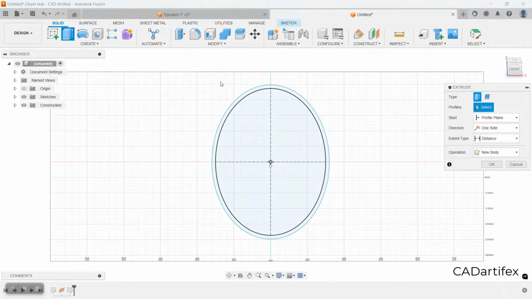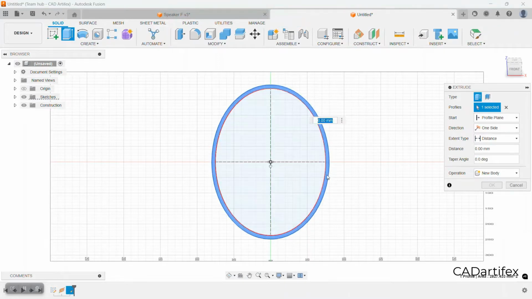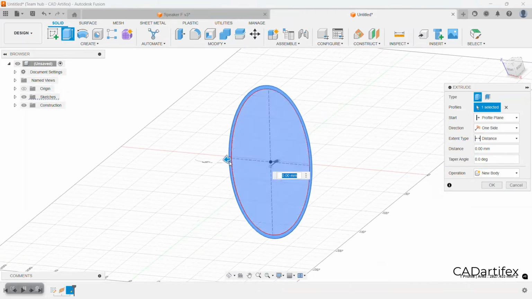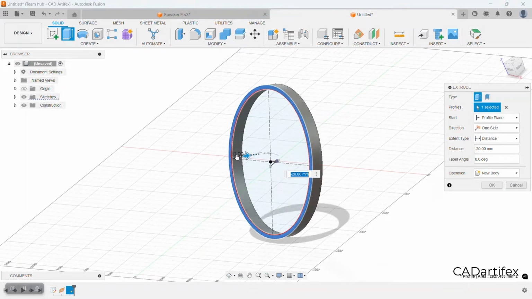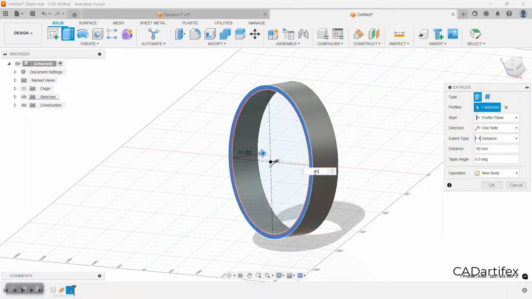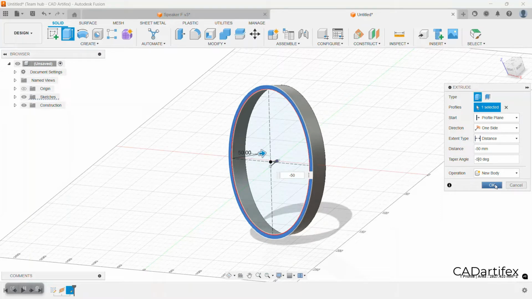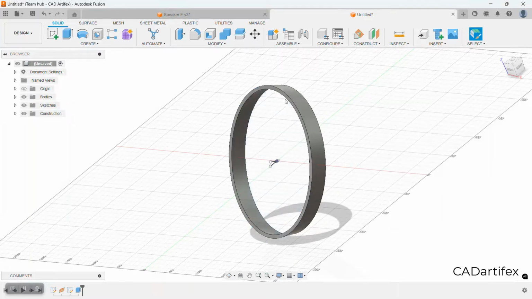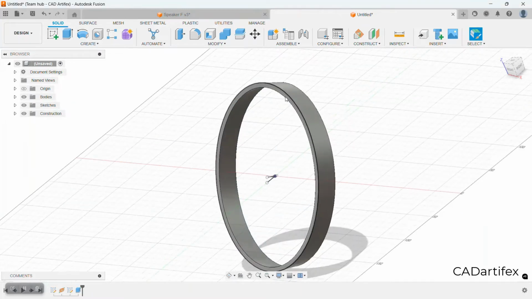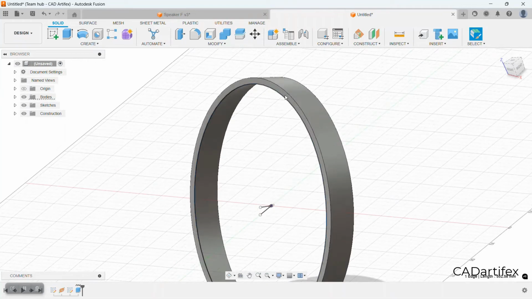Next step is extrude. We'll extrude. For that, select the profile and extrude by -50. We'll also give the taper angle -5. Okay. We have made the base of our speaker.